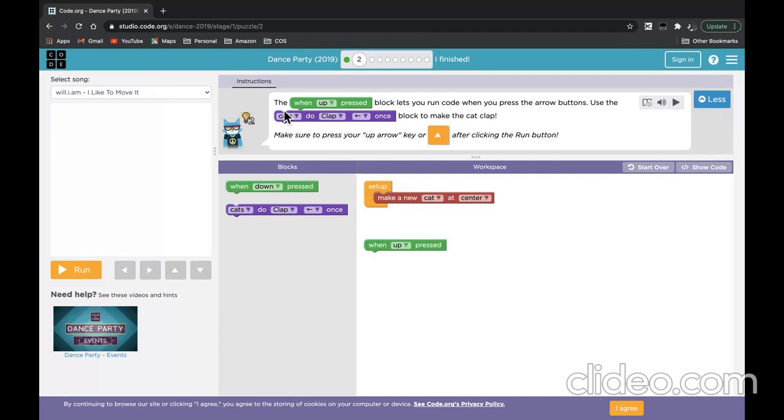Okay, now let us see what the task is about. The when up pressed block lets you run code when you press the arrow buttons. Use the cat's block to make the cat clap. Now, our aim is to make the cat clap. Now, when do we want the cat to clap? It is when the up arrow is pressed. Okay, so when up is pressed, cat do clap.